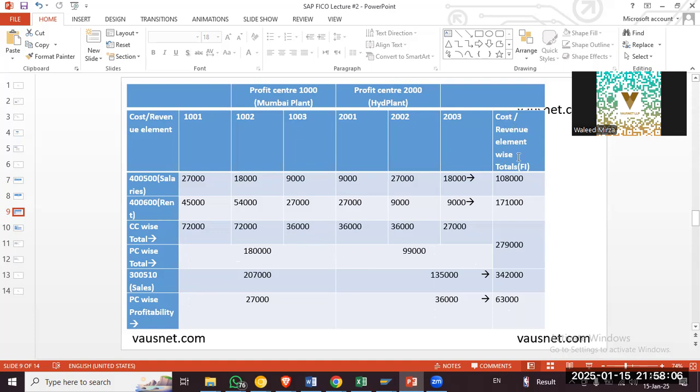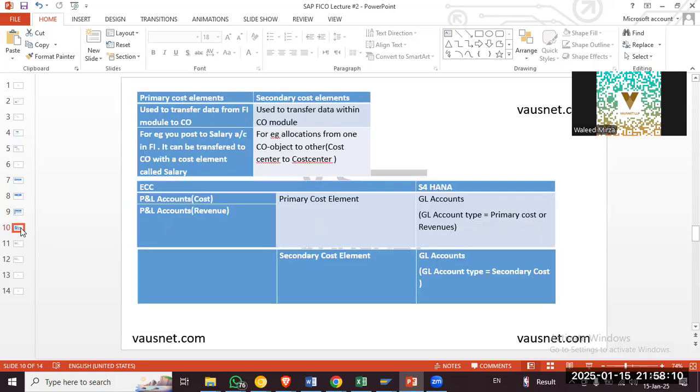What are cost and revenue elements? What are cost centers? I'm going a little fast, but you will get the hang of it. Primary cost elements and secondary cost elements. What are these? In FI, these are called GLs, general ledgers. And these primary cost elements are the parallel equal of the GLs, but made in the controlling area.